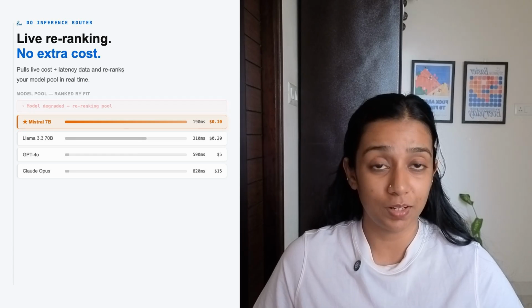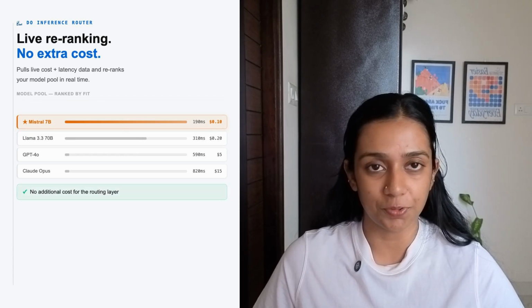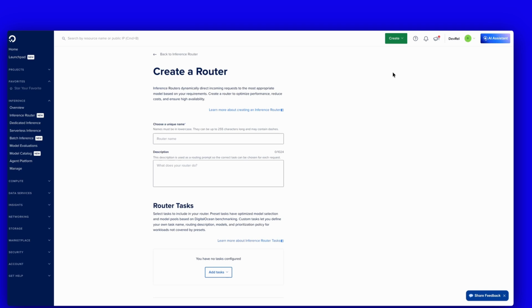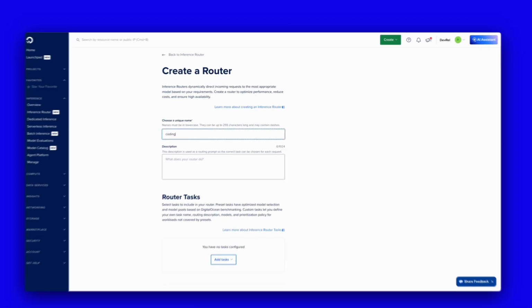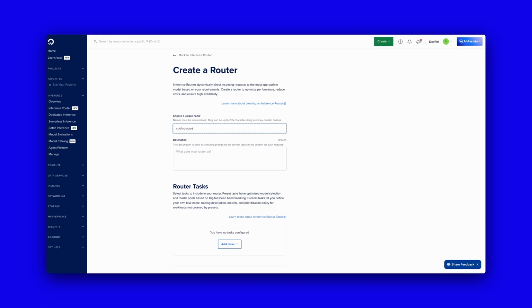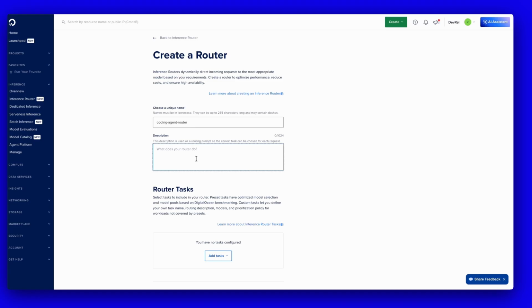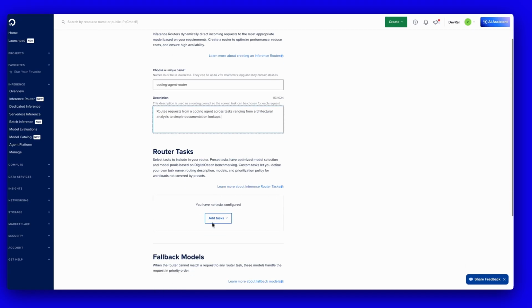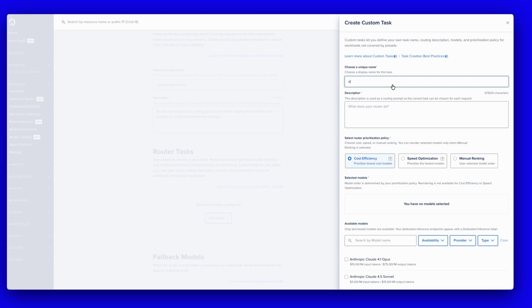Let's see how you can build it with DigitalOcean's Inference Router. In the DigitalOcean control panel, under Inference, you land on the Create a Router page. Give it a name. We are calling ours Coding Agent Router, and a description. That description is used as a routing prompt, so be specific. Something like: routes requests from a coding agent across tasks ranging from architectural analysis to simple documentation lookups.